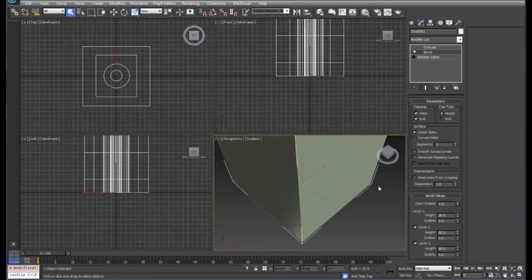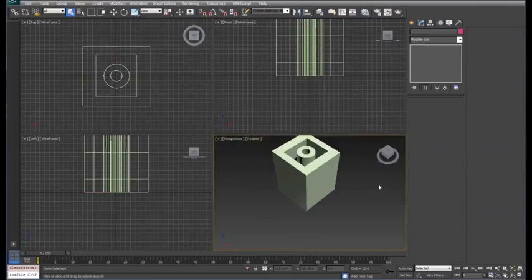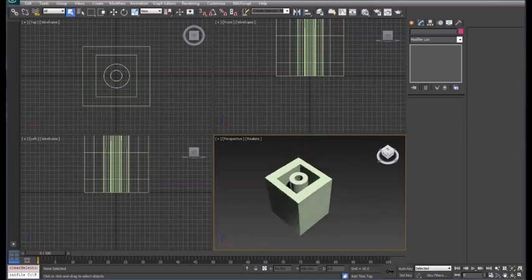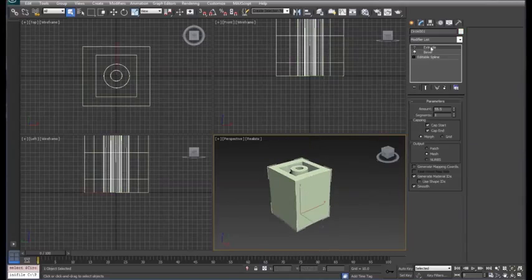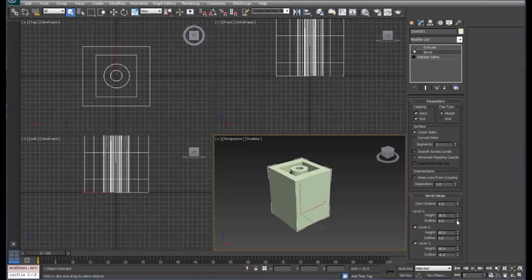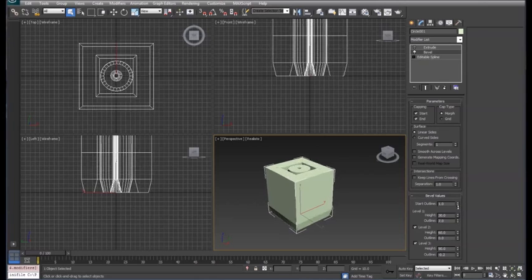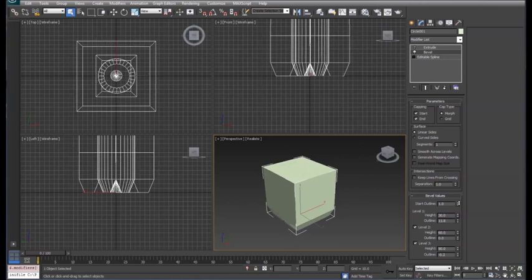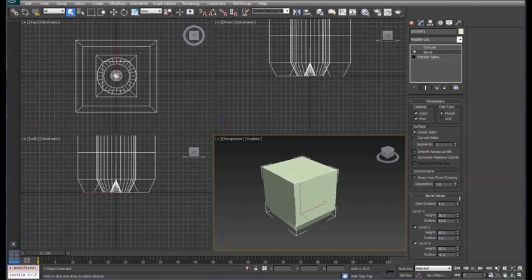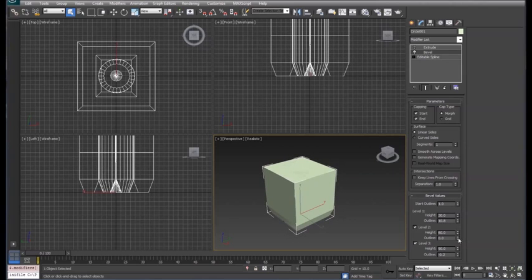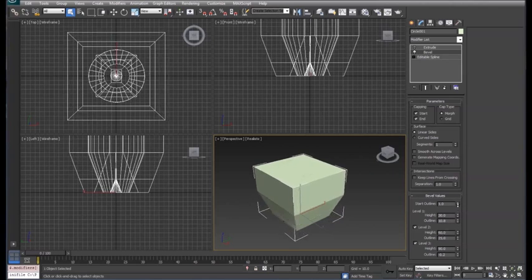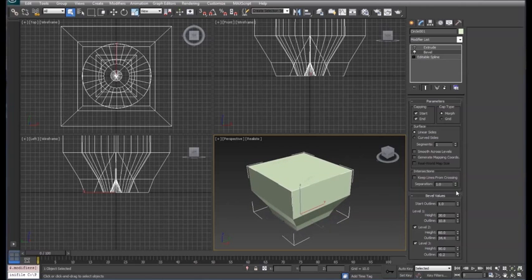I'm going to zoom out just a little bit on this so we can see what's going on. And then here we can adjust our outline for each level. Now notice when I increase this, we lose our holes in there, which we'll fix in just a little while. So you can play around with this and adjust it the way you want to adjust it.